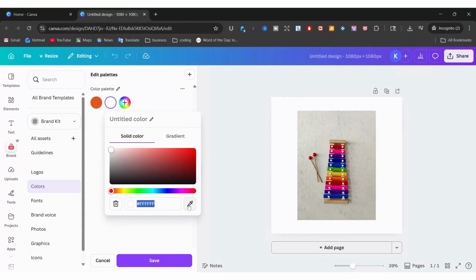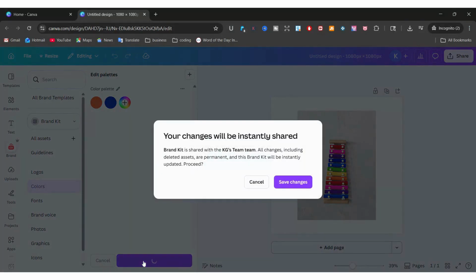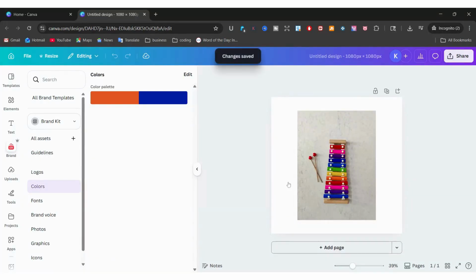I can add another color, click on the pick a color option. And let's say I want this blue. And now this blue is automatically added here. And once I'm done, I can click Save at the bottom. Save changes. And now this color palette is automatically added to my brand kit.